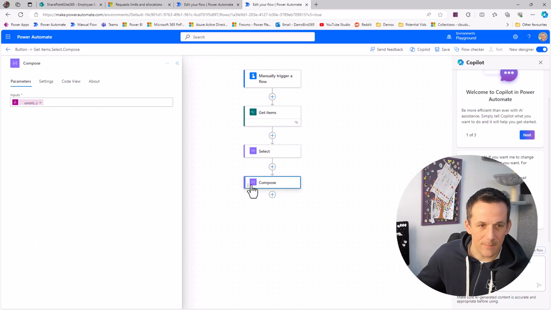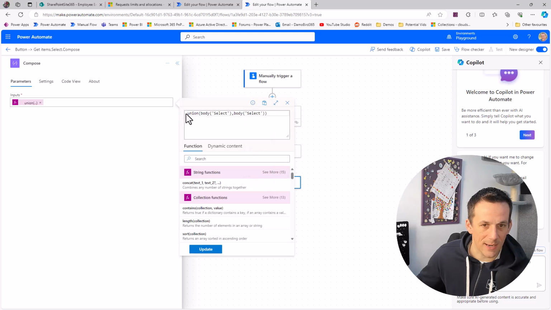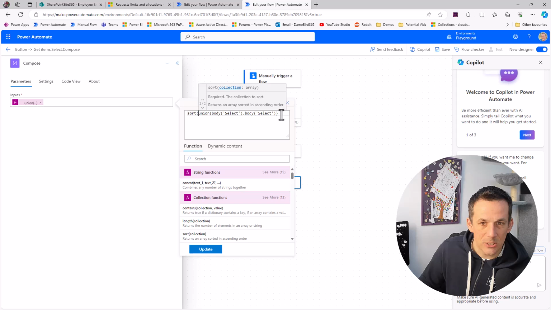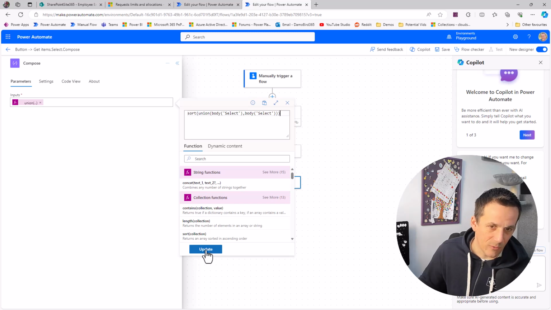If I go into my compose, remember we've got that union, and I could actually sort that data using the sort expression. So I will wrap that union in sort, and that will now bring through those IDs in ascending order. If I want to reverse the order, there is also a reverse expression.